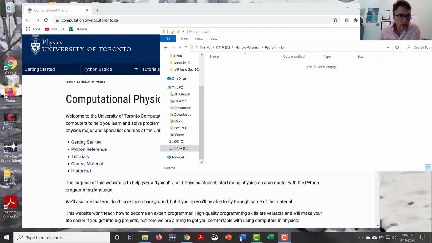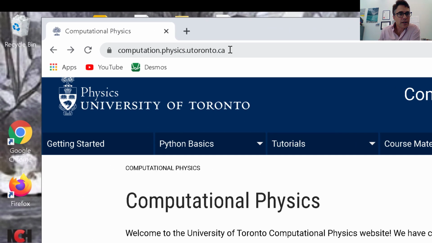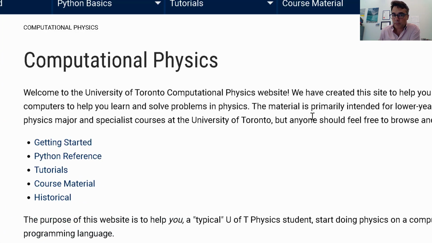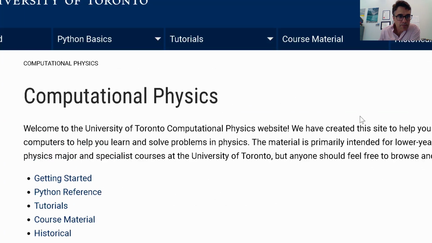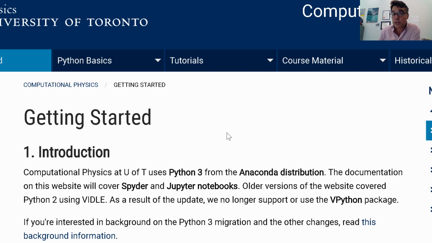So the first thing that you need to do is install it on your computer. Here is a web page called computation.physics.utoronto.ca. It's called the computational physics website here in the physics department. It's run by us. And if you click on getting started, it will take you to the instructions that I'm about to follow right now.